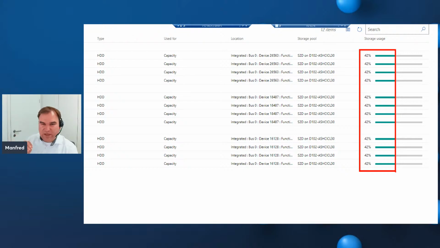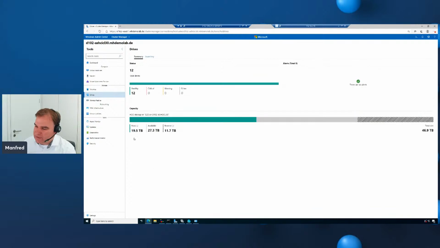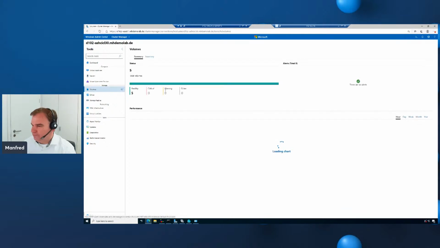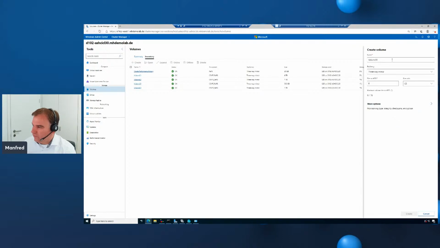But if we use fixed size volumes, we have the situation that the space on the disk drives is consumed as soon as I create the volumes. Let's do this again. Actually, we have 42% used on each of the drives. When I go to the summary of the drives, I can see 19.5 terabytes used. Let's create a new volume. Go to the inventory. I create a new volume, and I will leave the default value, 3-way mirror, 1 terabyte, sorry, not 1 gigabyte, 1 terabyte of volume size.